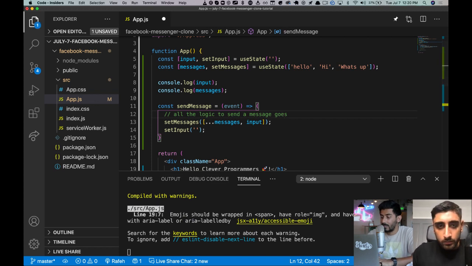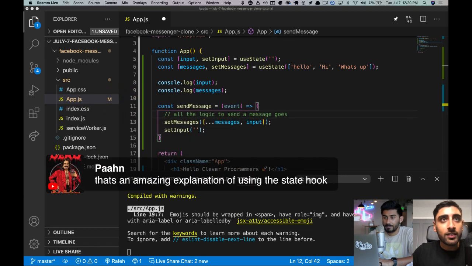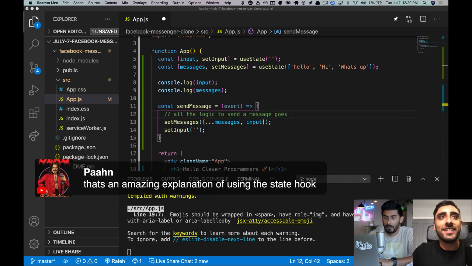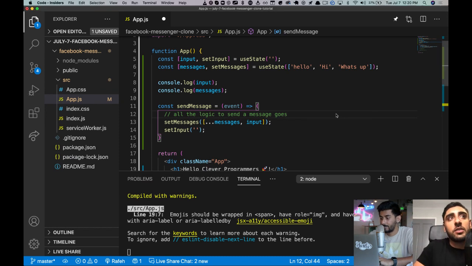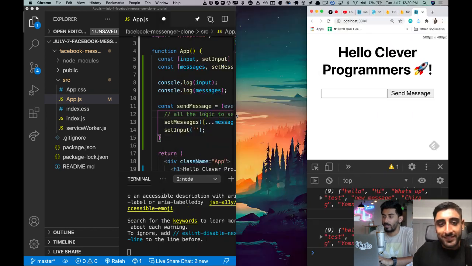Somebody just said, that's an amazing explanation of using the state hook. Awesome. Nice. Yeah. Because this is actually how me and Qazi sort of went over this. When Qazi, it was so confusing to me to understand how states worked. I was like, what is going on? This thing is mad confusing.